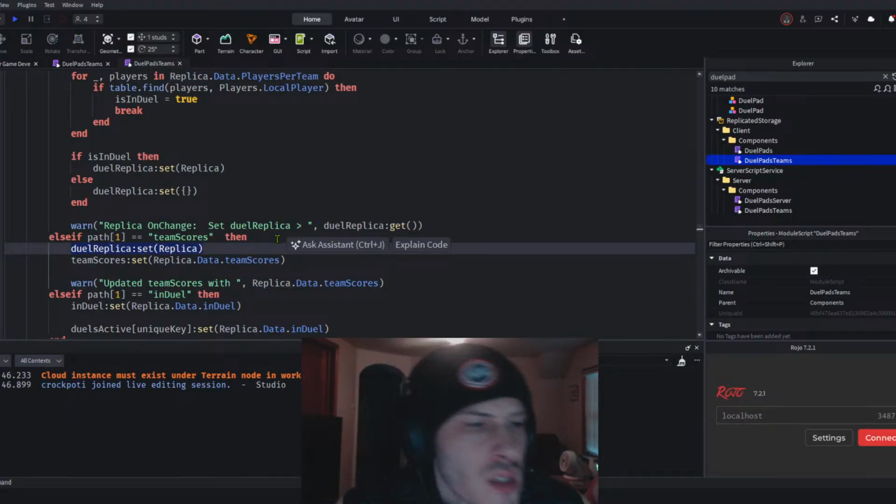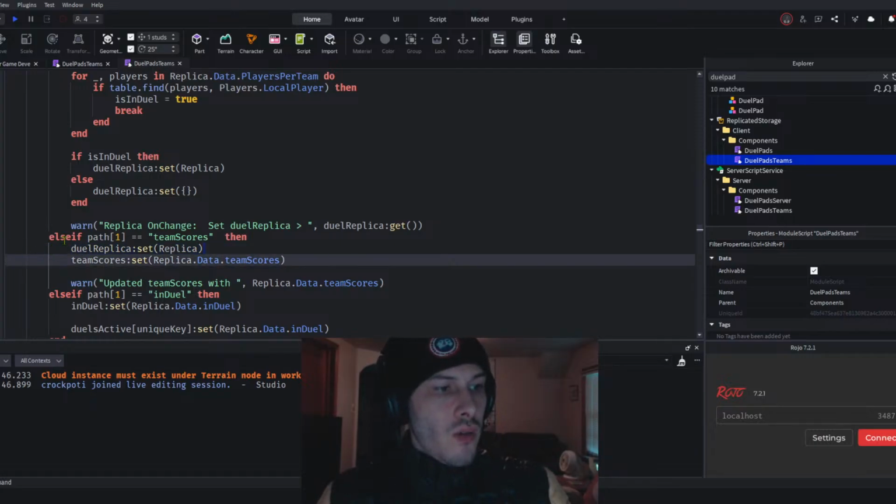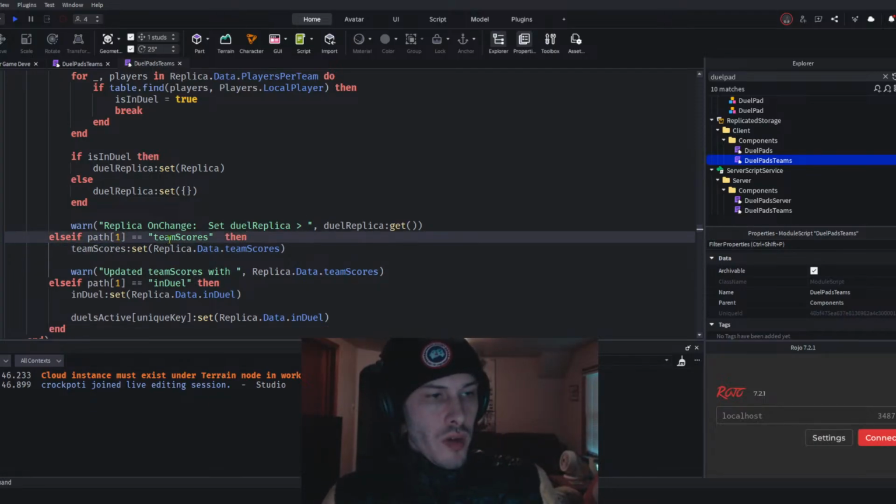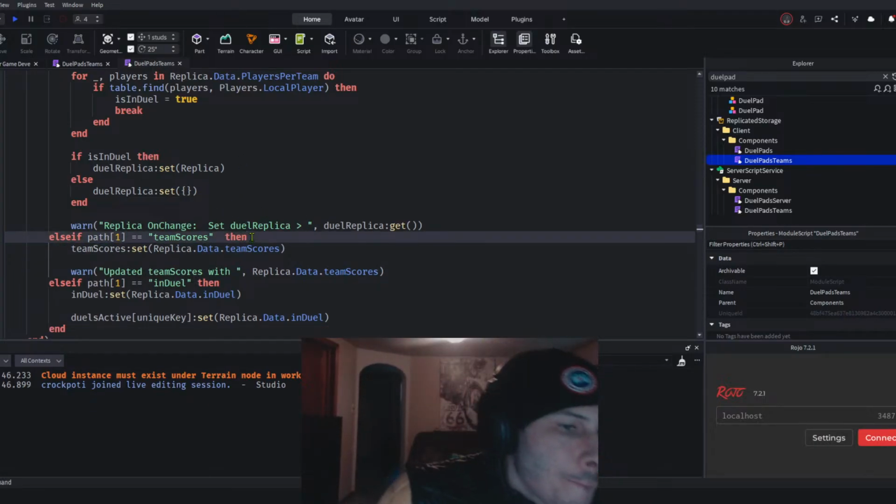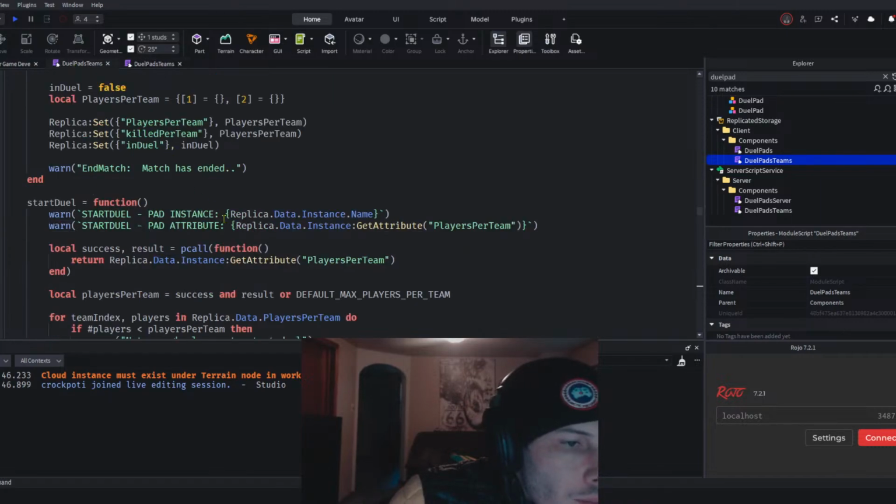Why do I do this? This is very interesting. Why am I doing that? I feel like that's kind of weird, so I'm gonna remove that. It's a little weird.